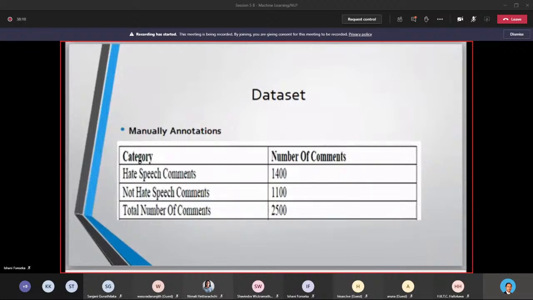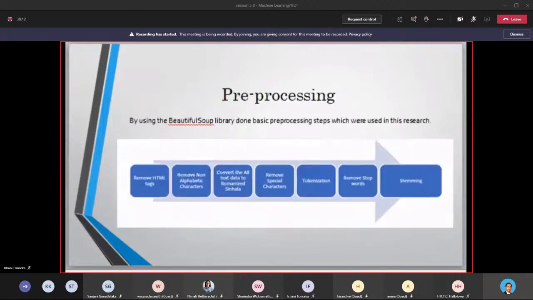Also, in the pre-processing, to reduce noise, all text should be cleaned before it is applied to the classifiers. In the pre-processing part, I use the Beautiful Soup functions. It is one of the best pre-processing libraries which can be used for these tasks. Using Beautiful Soup, we can remove HTML tags, remove non-alphabetic characters, convert all text into lowercase, remove special characters, stop words, and apply stemming. Basic pre-processing is typically used in this research.